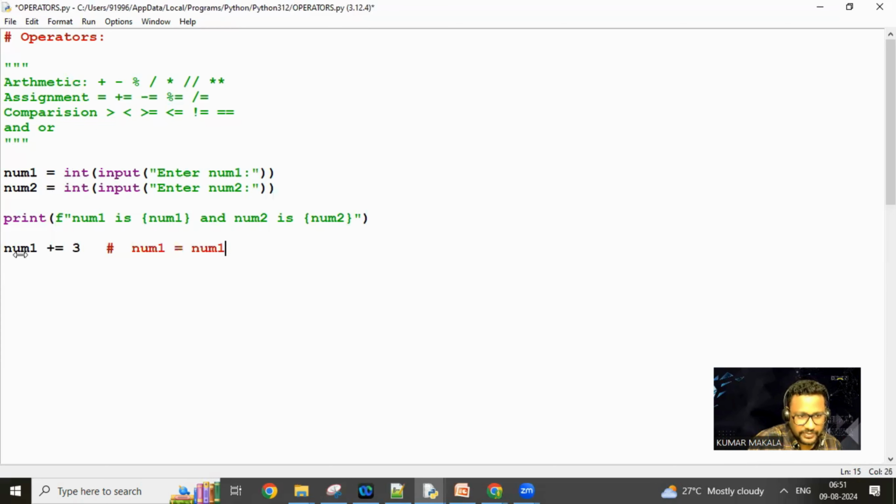So whatever the variable, plus number 1 plus what is the value you are adding up? 3. You got it? In this case, for example, you entered number 1 is, let's say, 10, and you entered number 2 is 20, right?